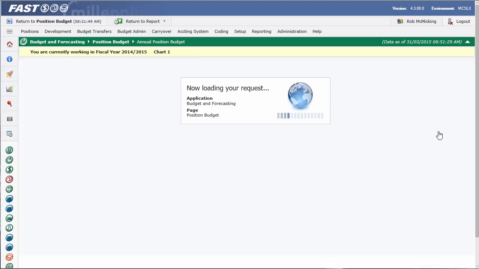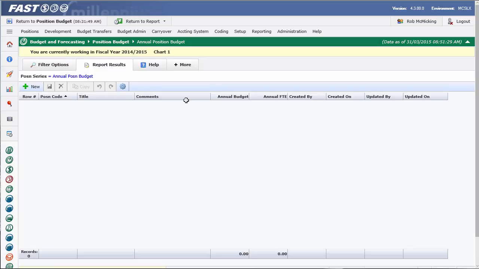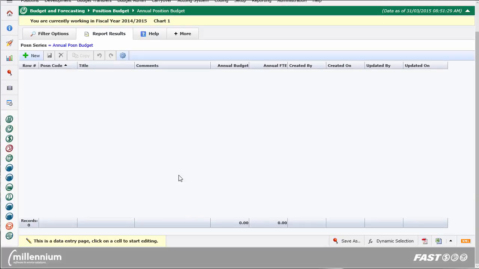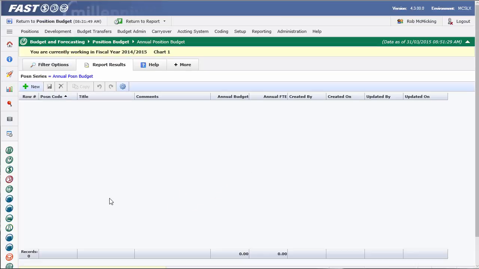Let's just go ahead and execute this first report. You're going to notice, first of all, this is going to execute as a blank report. If I scroll to the bottom of the page, you're going to notice this notation that says this is a data entry page, click on a cell to start editing. Now there's another step we need to accomplish first, and that is to start the data entry process. The editing step would come into play if there were already fields or cells associated with this spreadsheet.